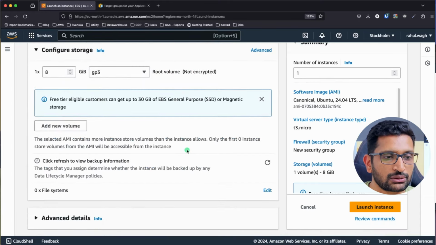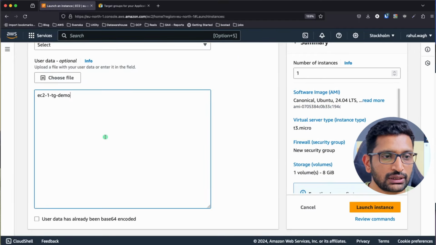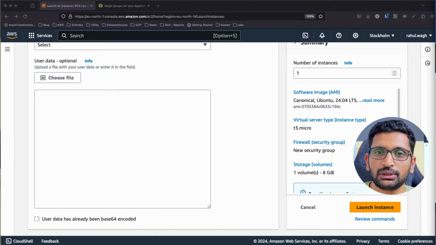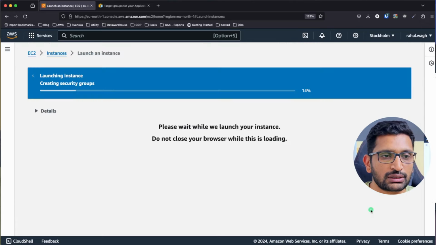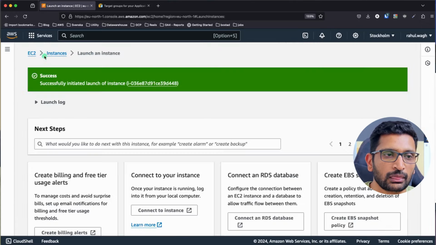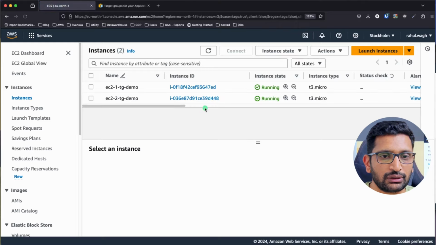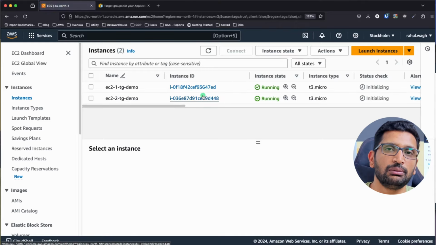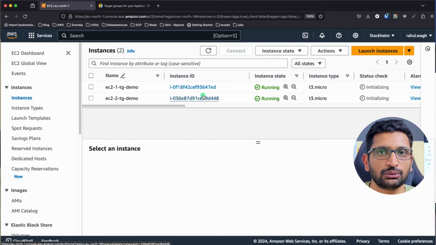That's it. I'll go to advanced detail, and here I'm just gonna put the script in the user data section. Sorry, I just need to copy it from my notepad. I'm going to copy this script over here, and it will install the Apache 2. After that, I'm just going to click on launch instances. It will take a couple of minutes. I'll refresh this page, and here you can see both the instances. I'll be back once my Apache 2 service is up and running on both the EC2 instances.